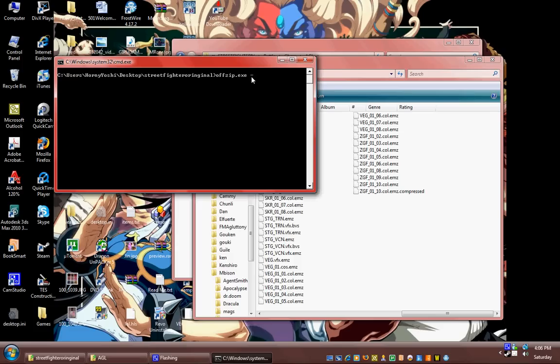offzip.exe -m16 -a -z -15. Then you put the file name of the color of the EMZ you want to unzip. You can unzip costume files, you can unzip VFX files, you can unzip stage files, all the same way.